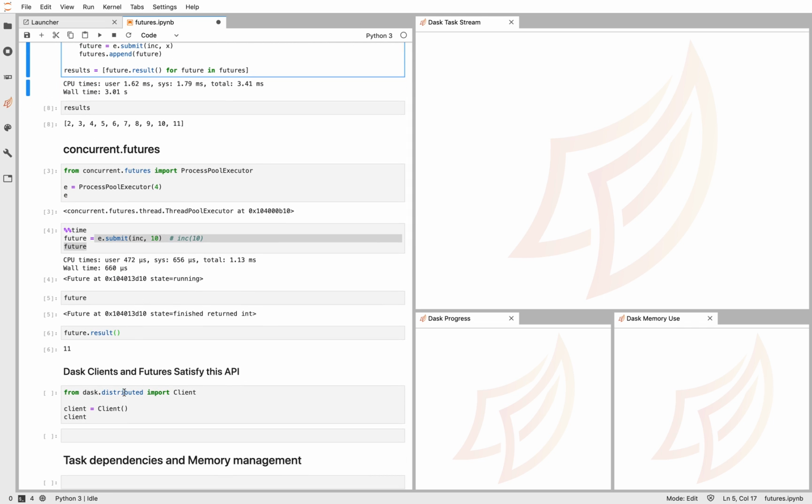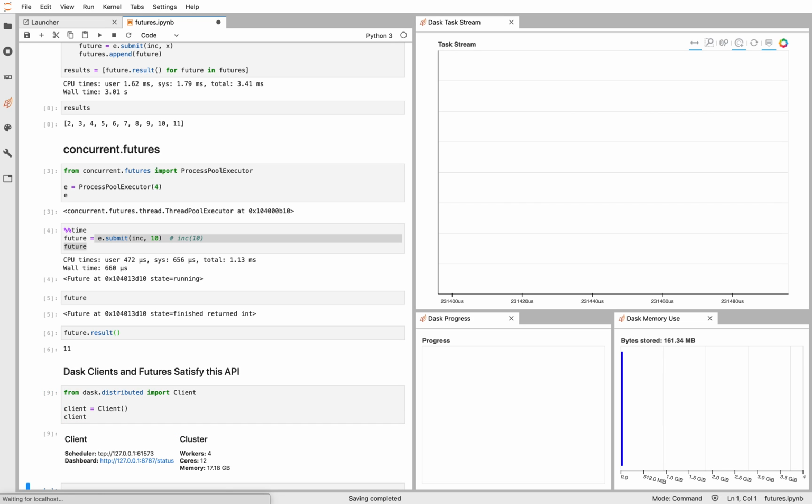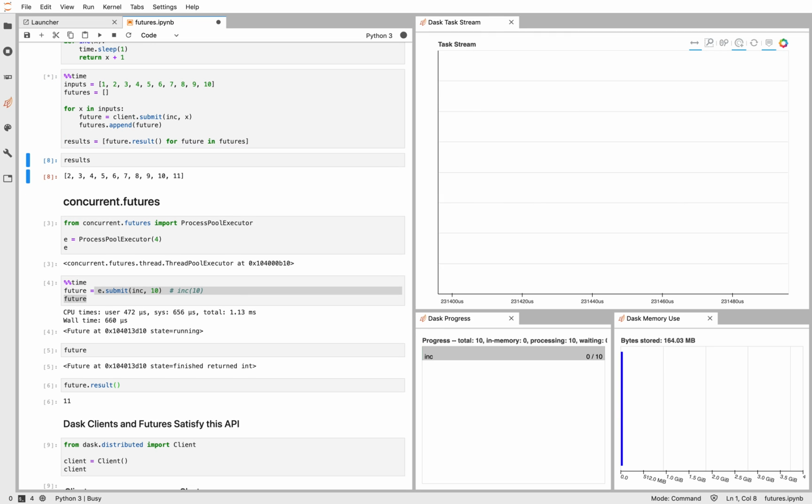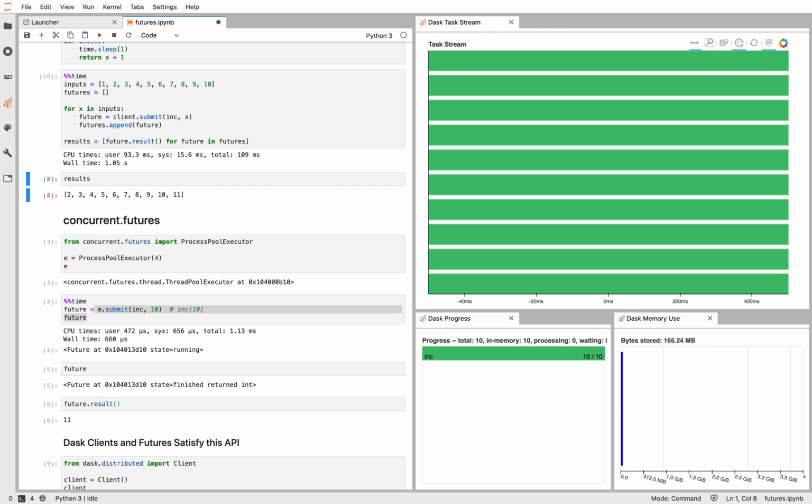Similarly, the Dask client actually satisfies the concurrent futures interface. So you can use it as an executor whenever you would use a thread pool executor or process pool executor. So the same exact code will work with Dask as well, but now we can scale it across a Dask cluster. Here we're using just a laptop with 12 cores, so we use all of those inc calls at once, but this could also be across a larger cluster. So this is very nice. You can start with a local thread pool, play around a little bit, and then only if you need to, you can expand to Dask without much code change.